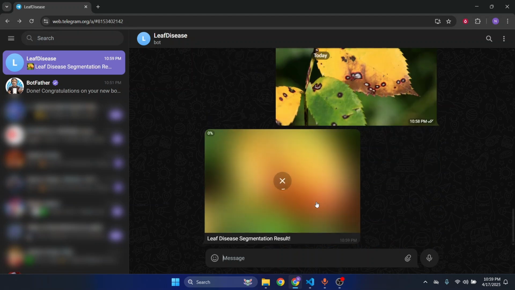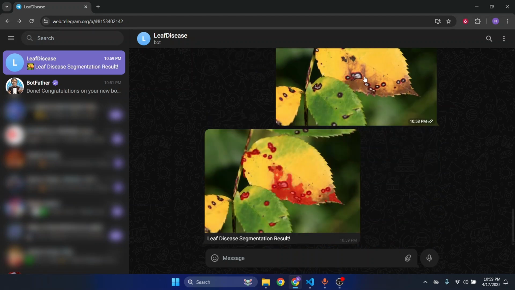Wait for a second, because see, this portion is segmented with the red color. Okay, so this way we get a segmented image, and a segmented image is the disease area where the disease is present on a leaf. Okay, this way we segment the leaf.